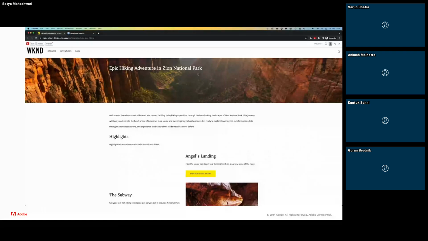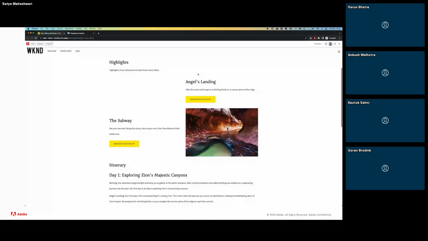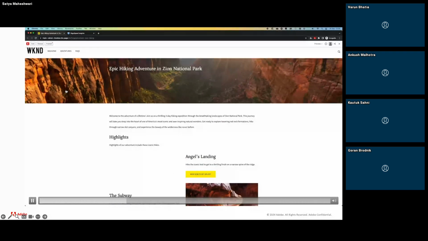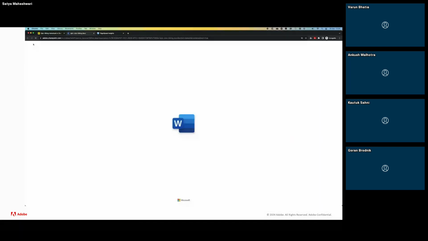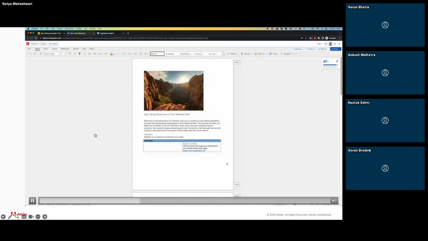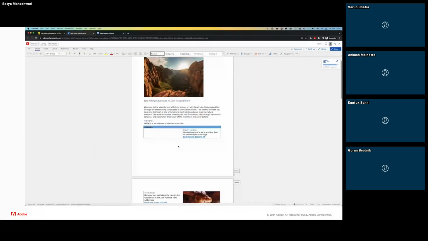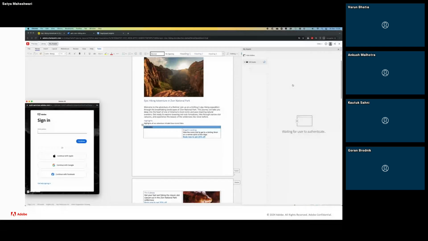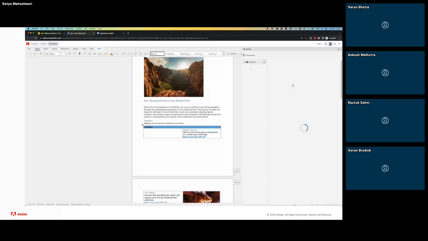So we are back on the weekend page. You see the sidekick is open on the top, which is the Edge Delivery Services sidekick. And now the edit button is clicked and Alexa is now having the Word document. So there we have a column which doesn't have an image. So an image is needed over there. So the asset selector integration is opened up via the sidekick.